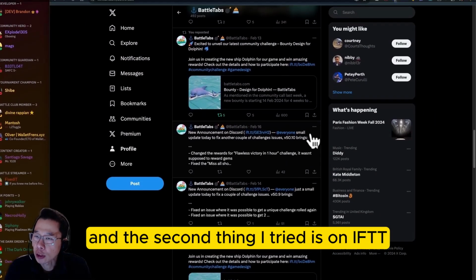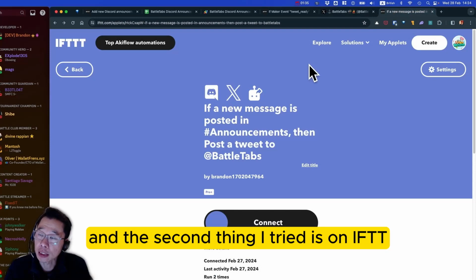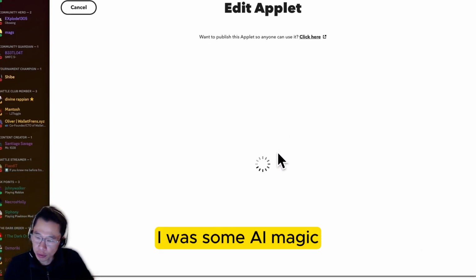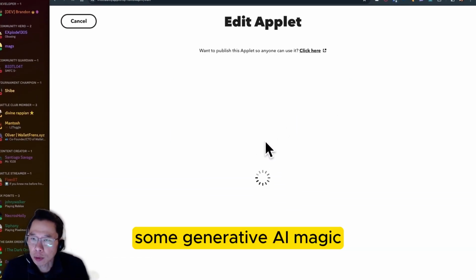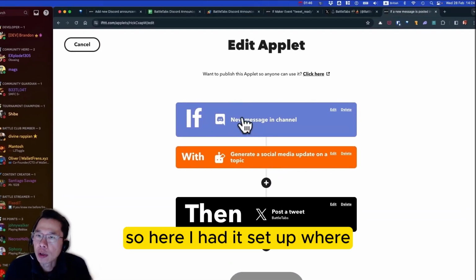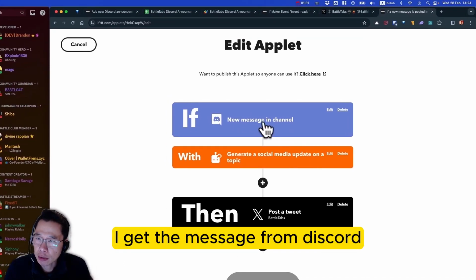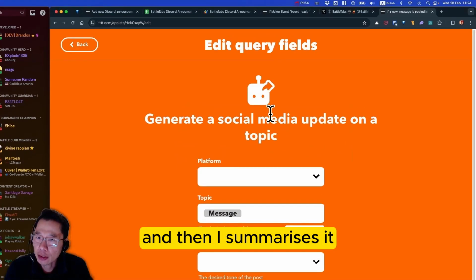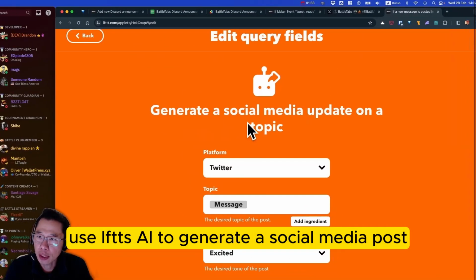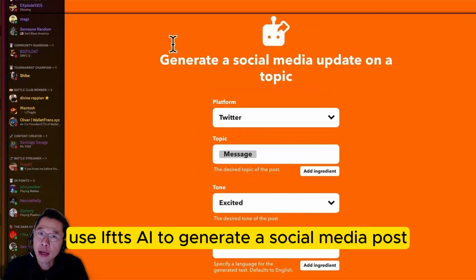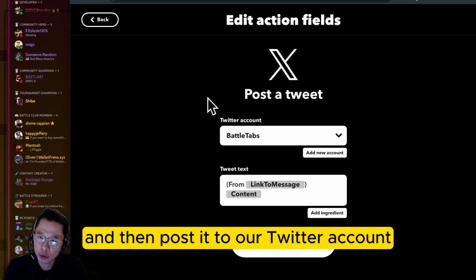Now, the second thing I tried is on IFTTT. They've actually got a way for you to change the original message with some AI magic, some generative AI magic. So here I had it set up where I get the message from Discord and then I summarize it, use IFTTT's AI to generate a social media post and then post it to our Twitter account.